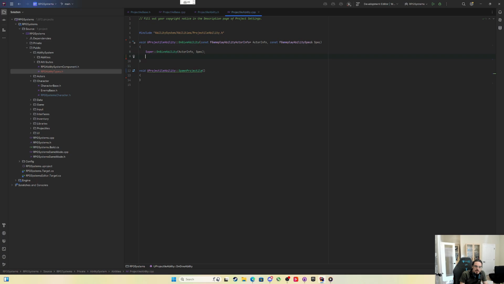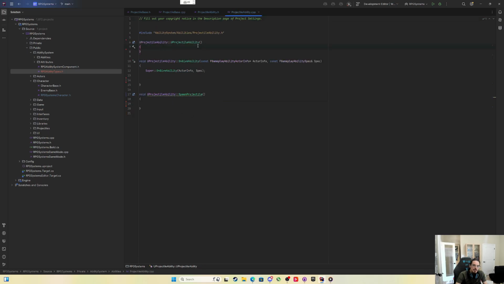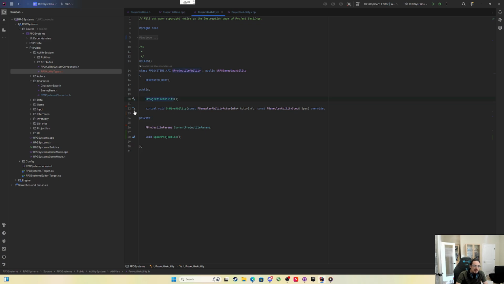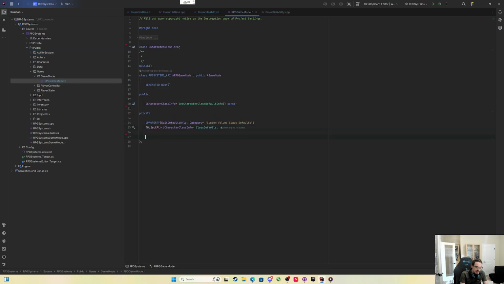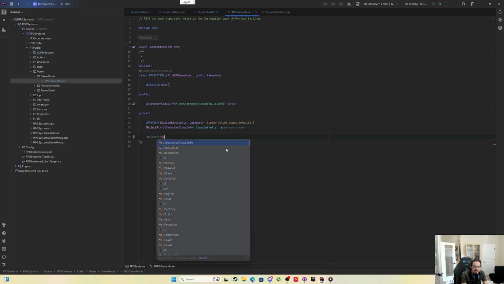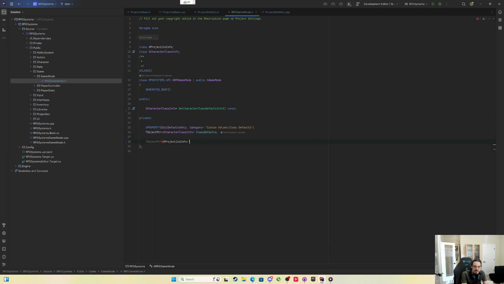Now in Super OnGiveAbility, what I want to do is get this CurrentProjectileParams on the server when I give them the ability. So we'll come back here, and the best place to put things if you want it to be on the server is on the game mode, right? So we're going to come to the game mode, and I'm going to give a TObjectPtr of a UProjectileInfo with a forward declaration and call this ProjectileInfo.